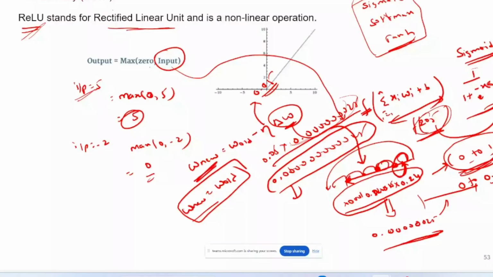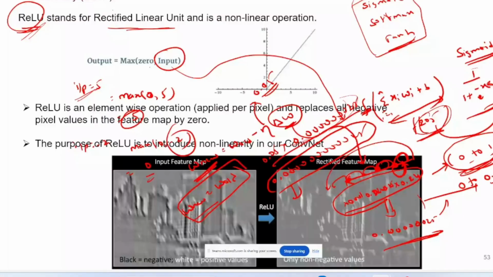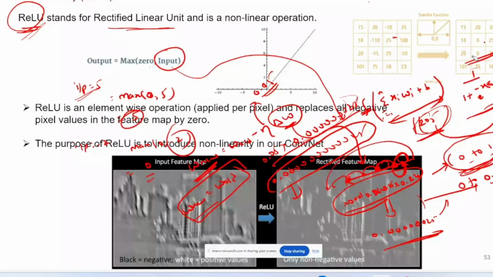So that's the reason these ReLU activation functions are popular. The negative values will be converted. See here, for example, your input matrix is like this. Then after applying the ReLU activation function, wherever negative values are there, these negative values are converted into zeros, and the remaining values are taken as they are. So that's the reason it is more popular.